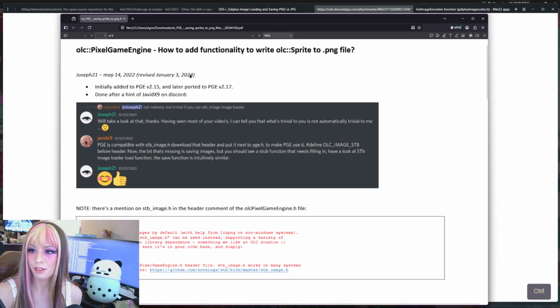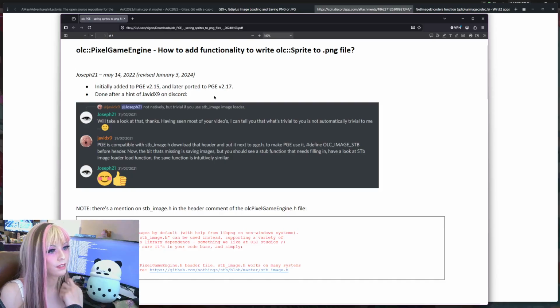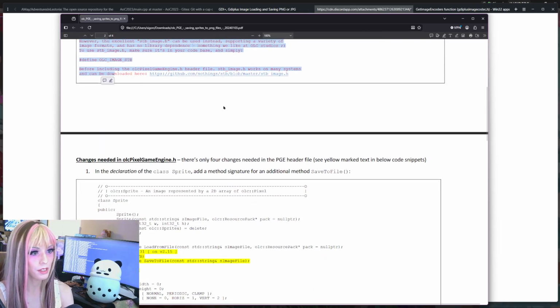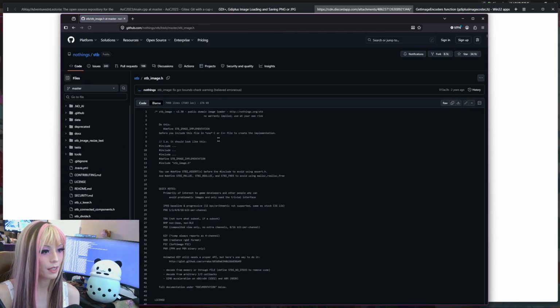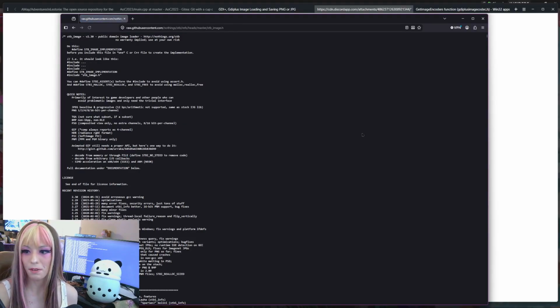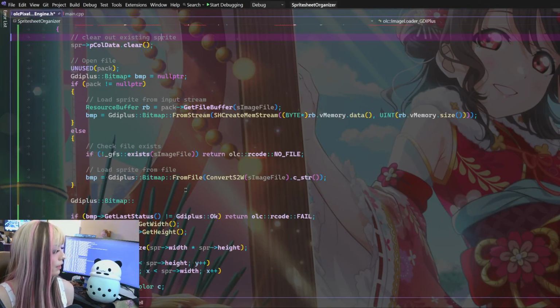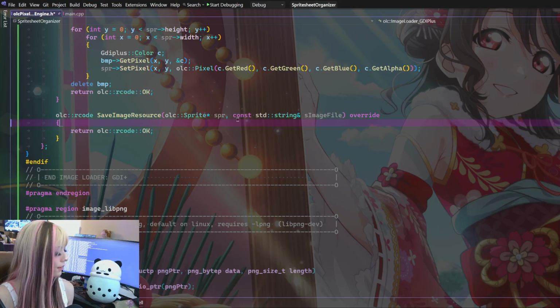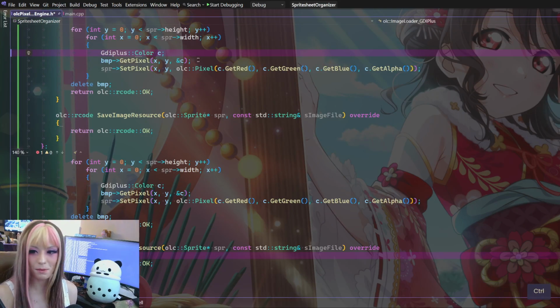How to add functionality to write OLC sprite to PNG file. Initially add to 215, point to 217 using STB image. The excellent STB image can be used instead. Oh, that's what they do. For including the OLC Pixel Game Engine header, stb_image.h works on many systems. Okay, I do like STB image. I guess this is the route we're taking if it's already documented and easy enough to do. I guess that would be significantly easier then. Good thing I checked before I dove into this rabbit hole.